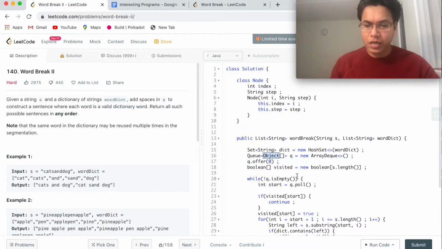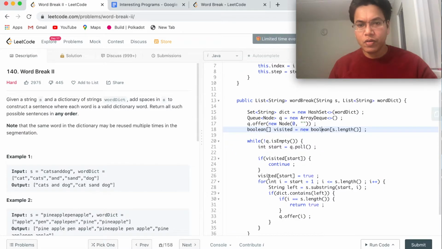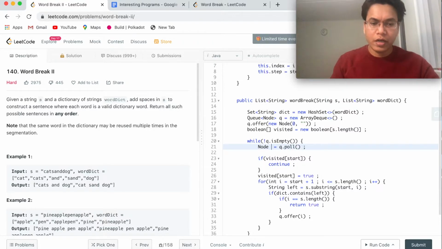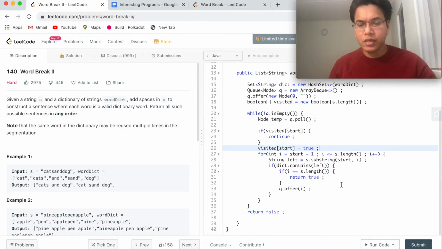Instead of object we'll pass the node here, so Queue of Node, I'll pass new Node(0, ""). For 0 the step or the result will be an empty string, so we'll start with an empty string. Fine. After that, when we poll we'll be actually getting a node, so we'll start with Node, I'll call it temp.